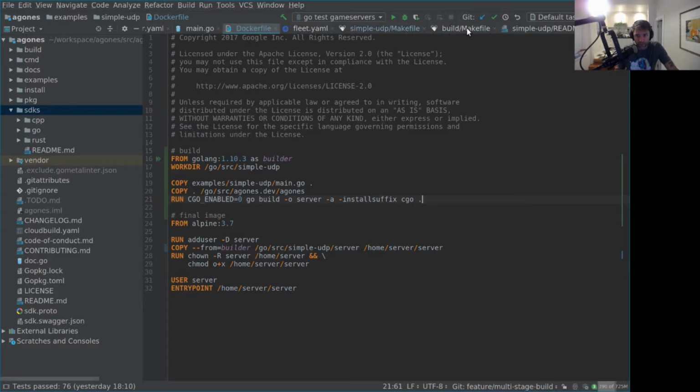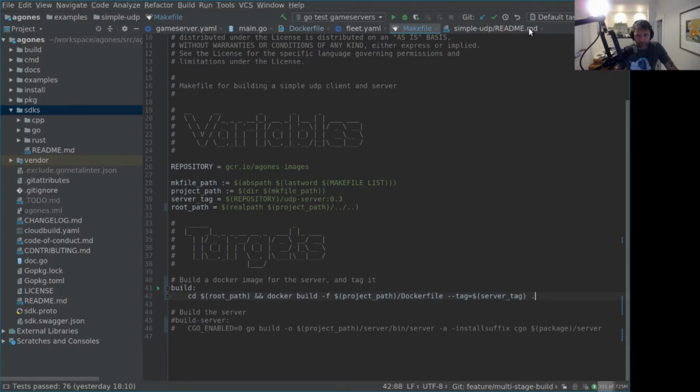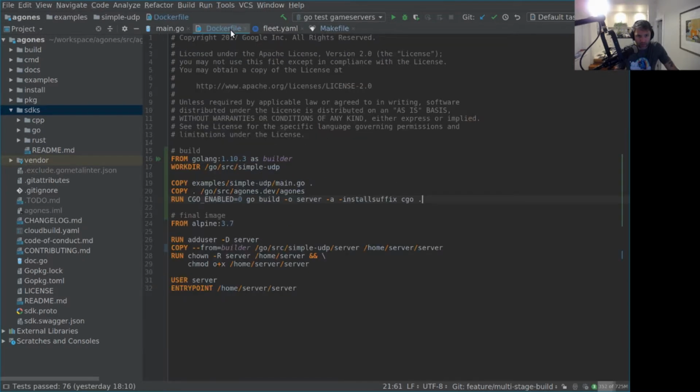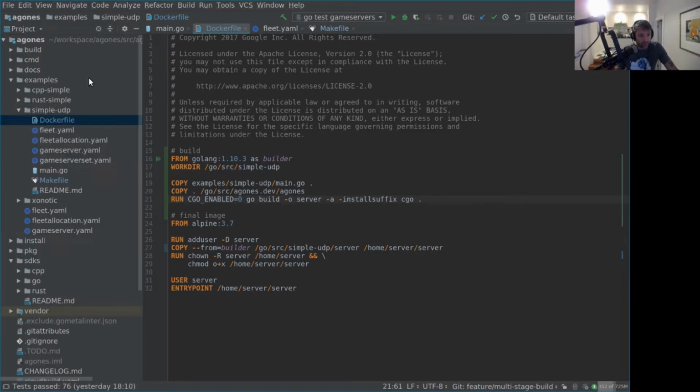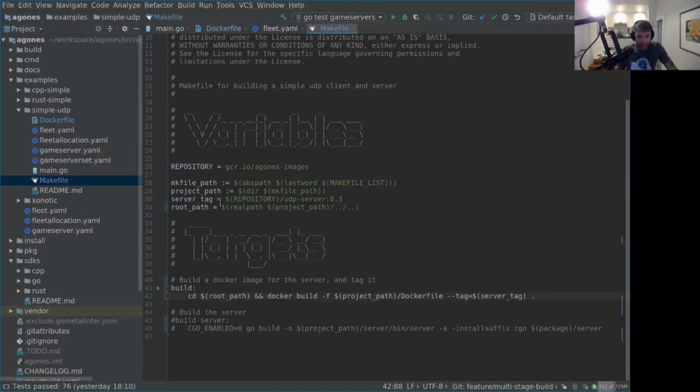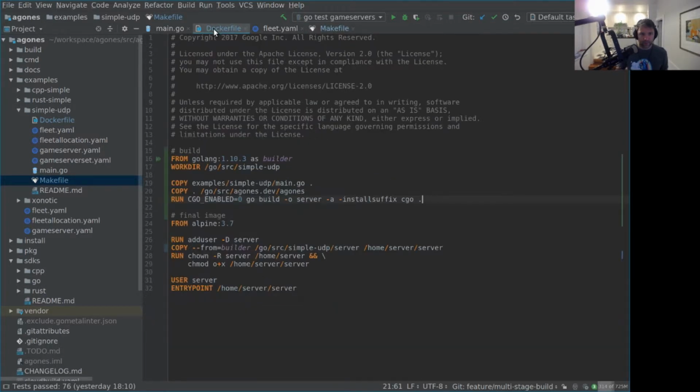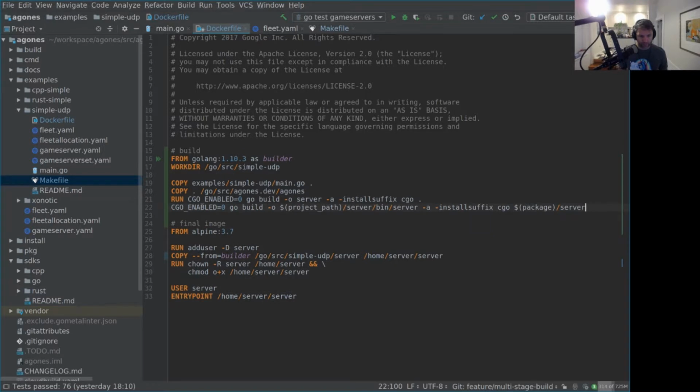I don't care about these files. Here we go. And I don't care about that file. Let me just double check and see if I messed up something, essentially. Makefile, here we go. Go enable, go build, project path, server bin, -a. What do I normally have? That's -a, installsuffix go.